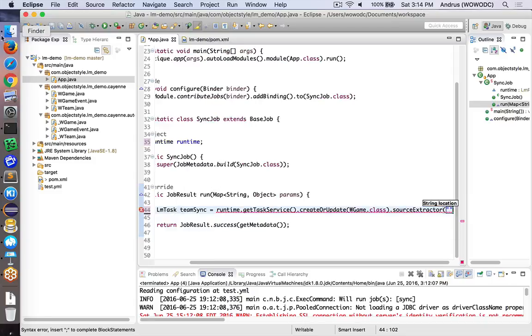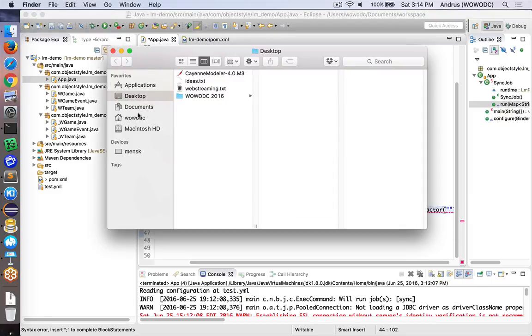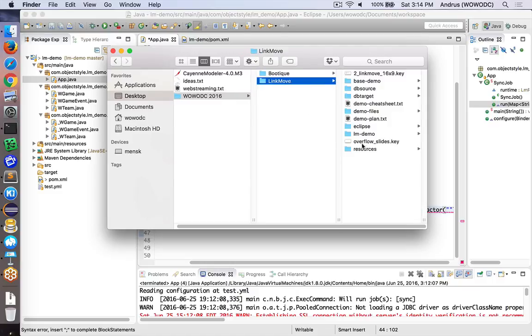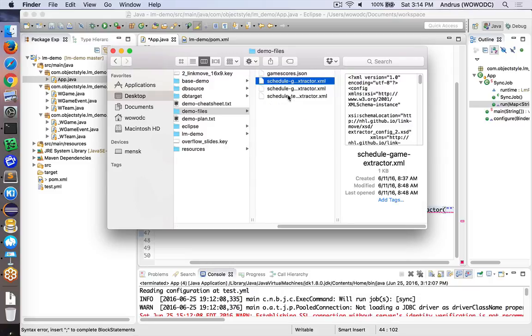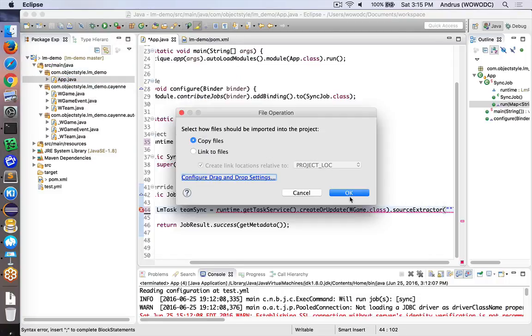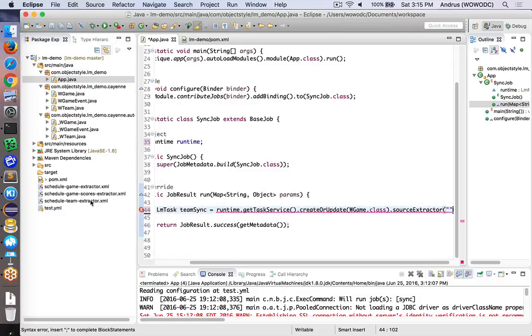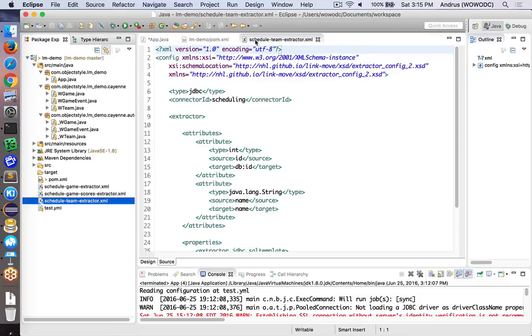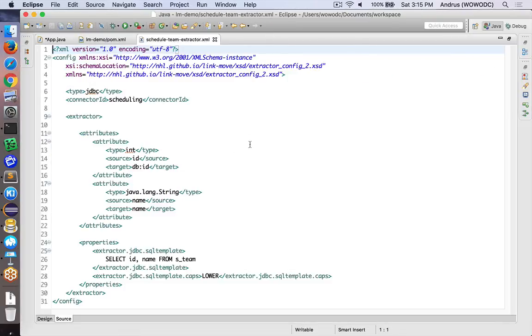An Extractor, we haven't seen Extractors yet. Let me do a quick copy of Extractors, so I don't want to write XML here. Okay, so I'll copy a bunch of Extractors at once. We'll look at them one by one. So here's our team Extractor. So its goal is to map the source to the target and provide a query for the source.